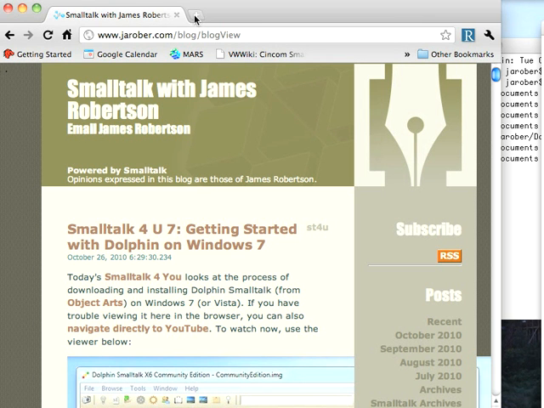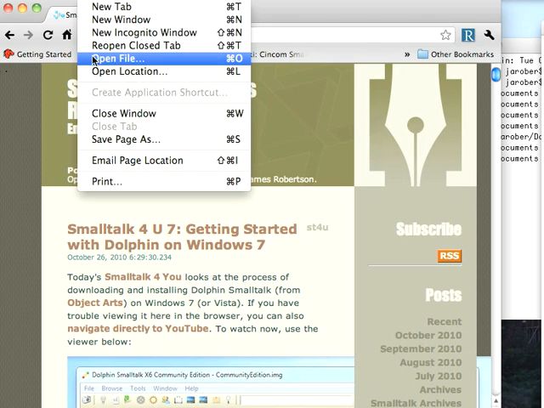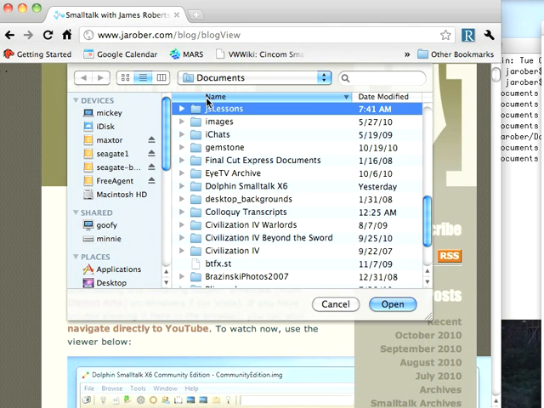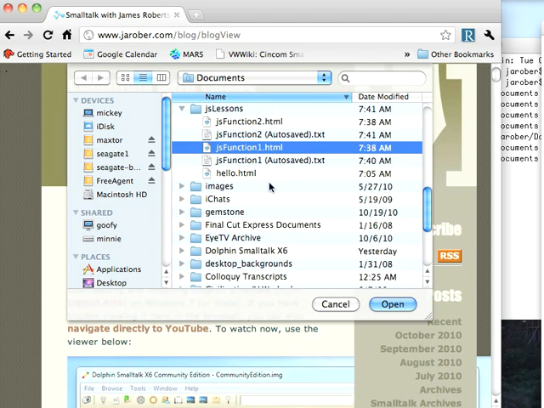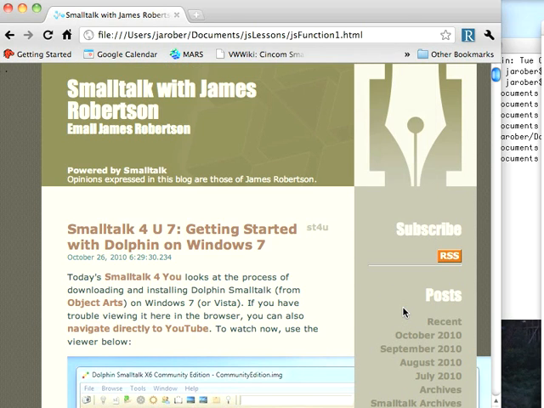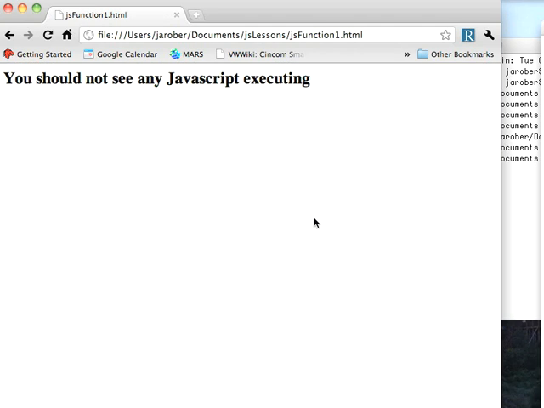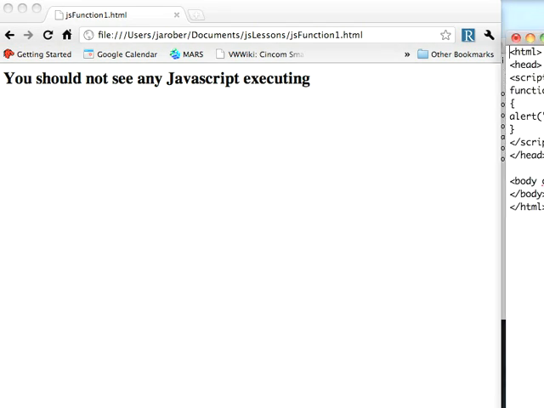So first off, let's open up this file. File, open file. And we'll go into JS Lessons, and we'll open up this JS function 1.html. And there we go, no JavaScript executed. Not very exciting, but let's bring up a different function here.